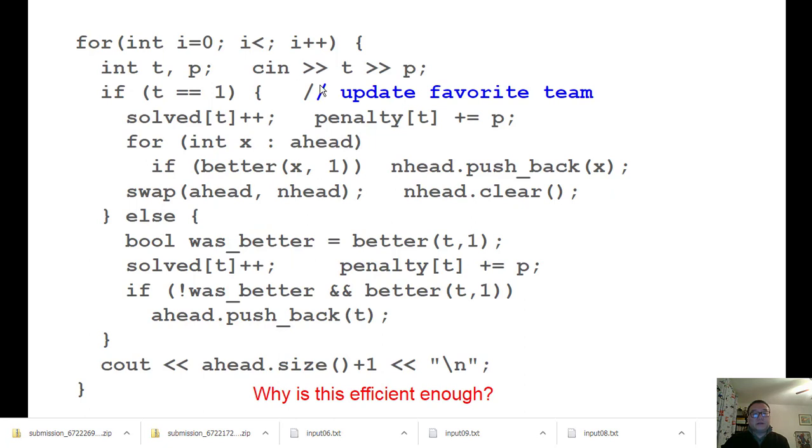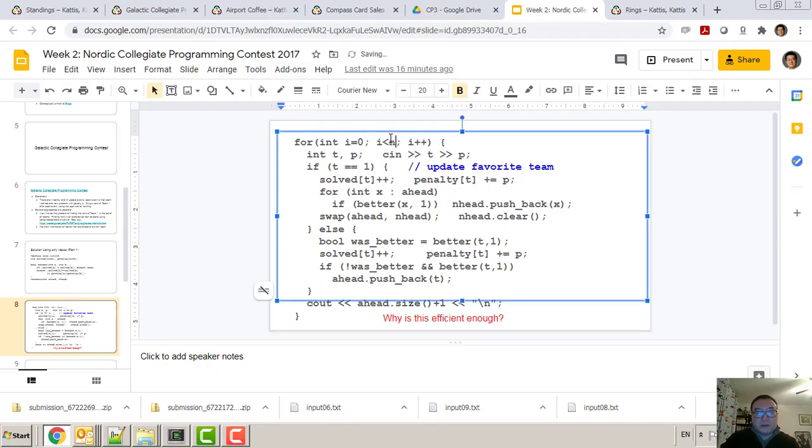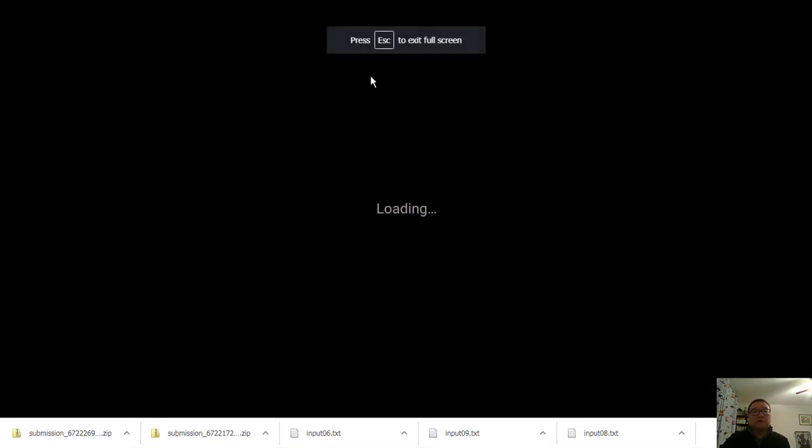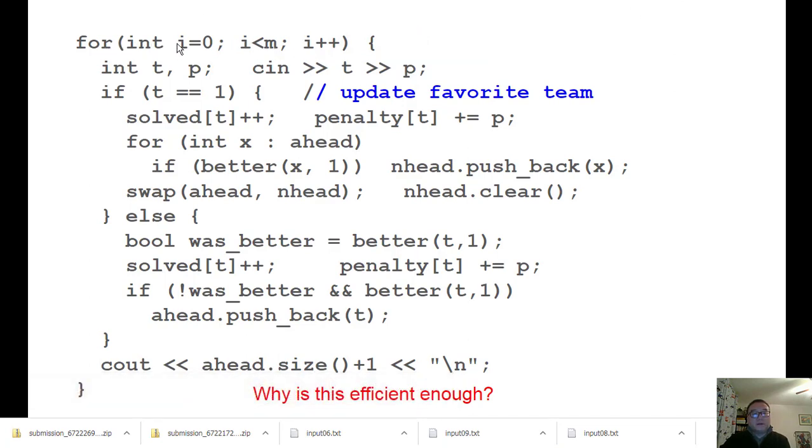And this is the code processing the event. So I use a macro for loop. When I copy this, I modify that to get rid of the macro so that it's easier to parse. Okay. So we loop, read in M events. For each event, this is a team and this is a penalty. And then there are two cases.